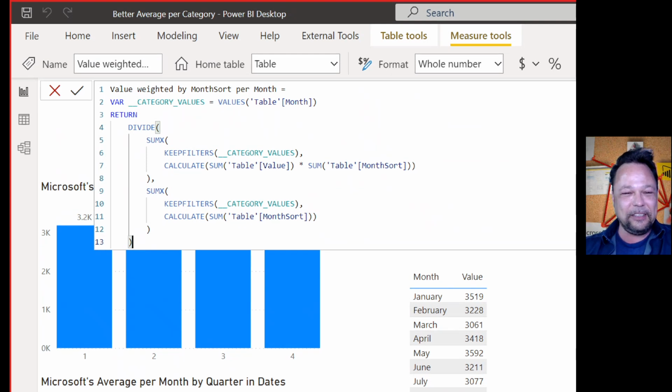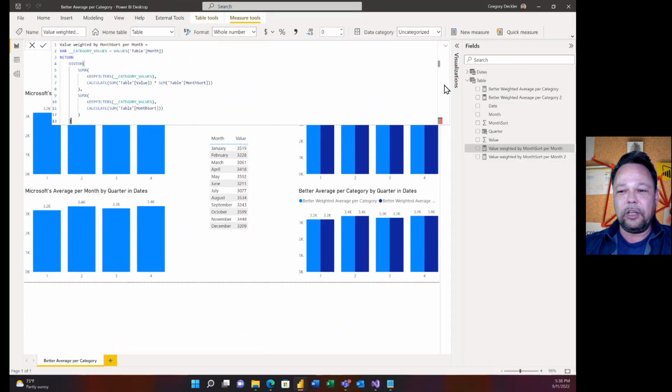All right, so anyway, just to briefly cover this, obviously they're grabbing and using VALUES, which I hate. I have a video on this as well. Don't use VALUES, use DISTINCT. I'm not going to go into all of that, but then they're doing the same thing that they're doing in average per category, except they're doing a sum of the table value and then multiplying by the sum of the month sort within their CALCULATE. And they do the SUMX, and they have double the craziness, and they do the same thing with month sort down below, and they divide the 2, and that's all explained in the actual description when you actually create the measure, right?